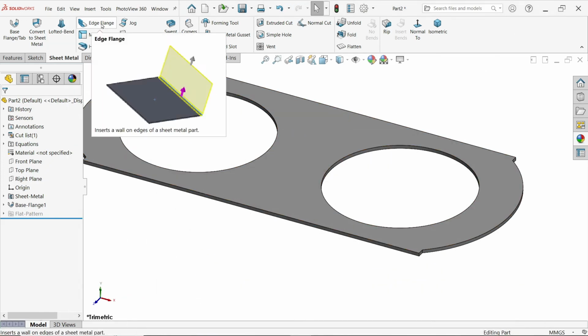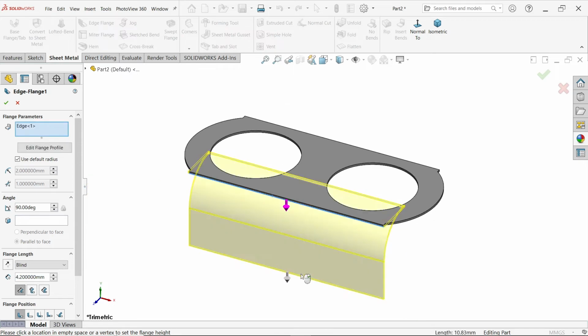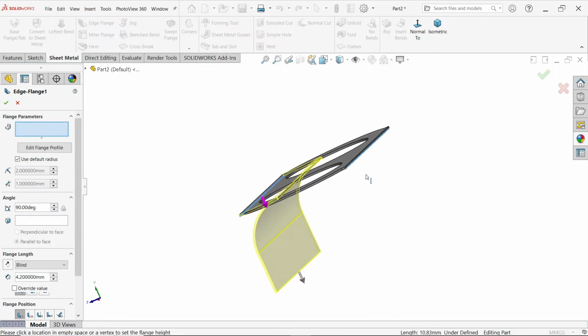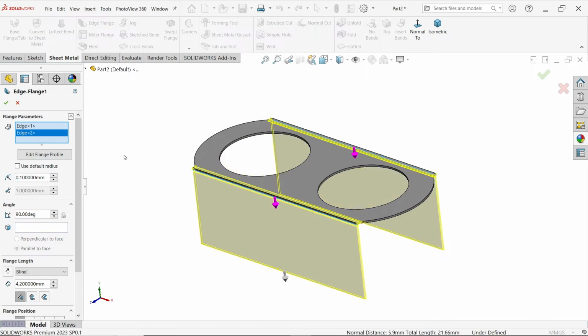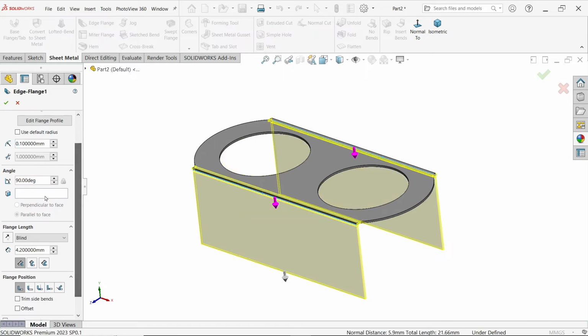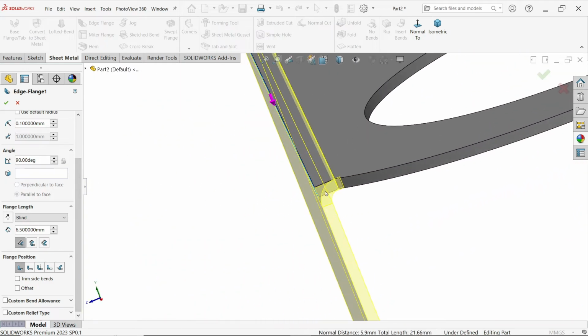So I am going to activate edge flange and select the bottom one. Just move cursor downward, select both the sides. Now here radius is too big. So uncheck default 0.1. This is going to be the inner radius. Angle 90 degree bend. Now length 6.5. Now start condition dimensions measure from outer virtual sharp. Okay, it means the center point of both the edges.